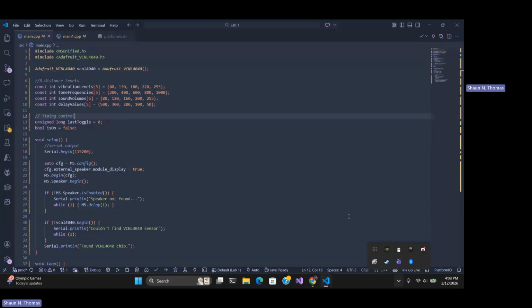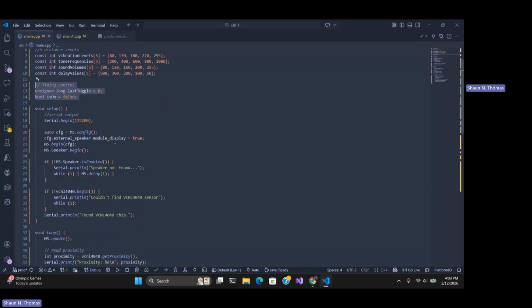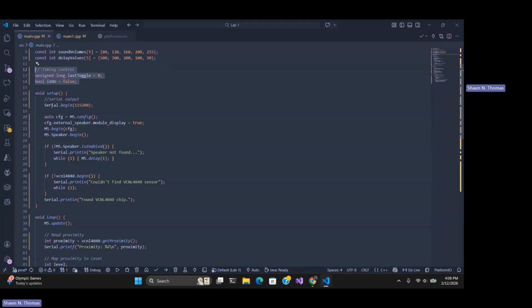Just gonna close that. And that's what the toggle is for as well. So the setup is for setting up the serial output, getting the speaker to work, and then checking if it's working, and then setting up the VCNL4040 as well.